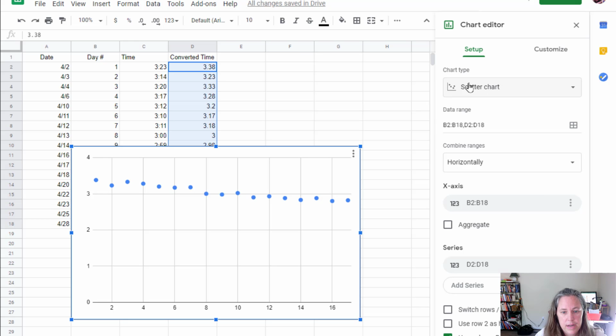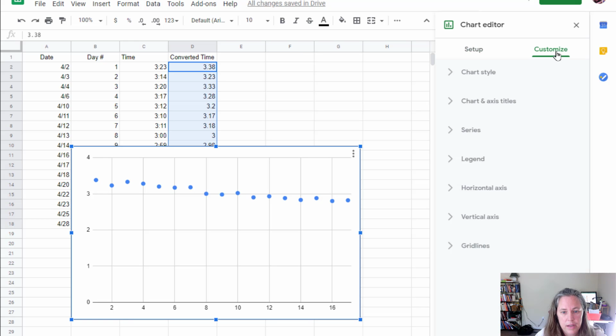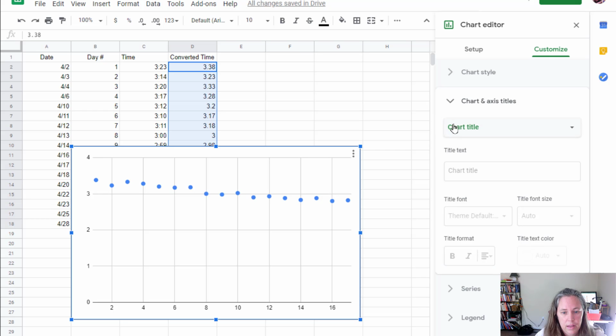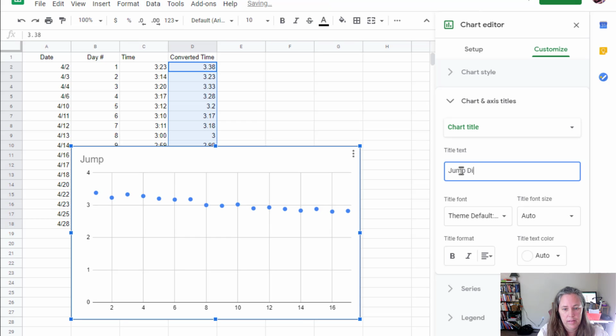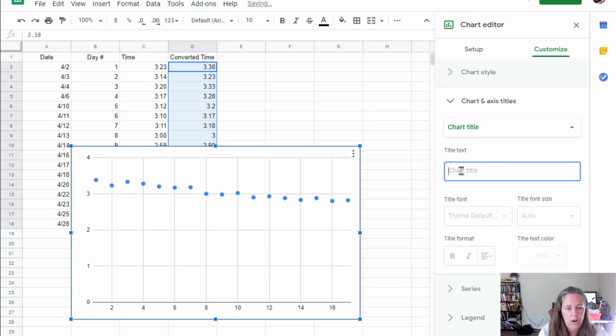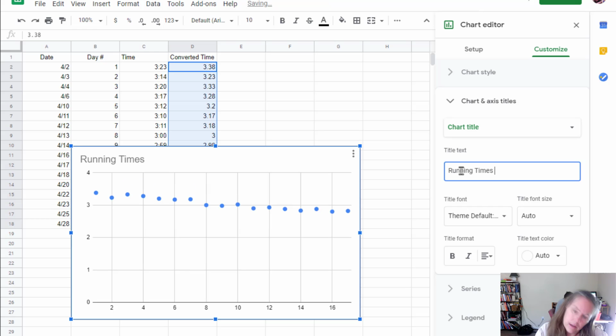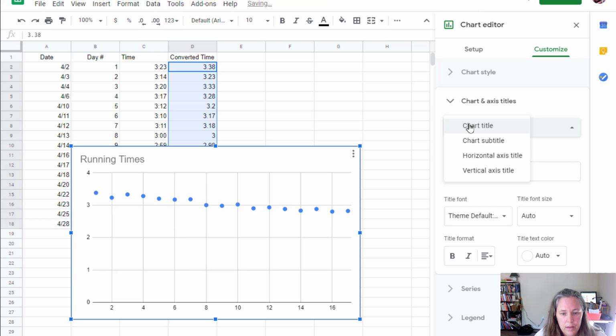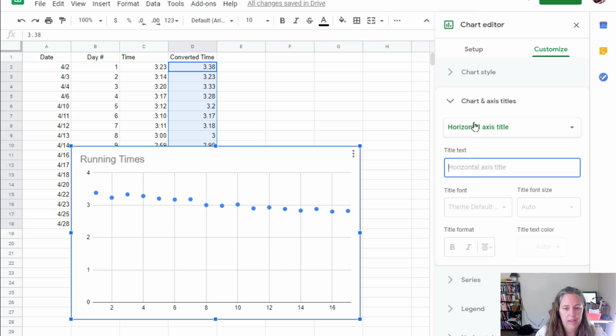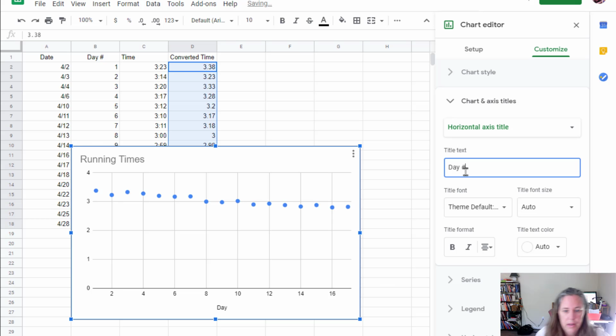You can customize your chart title, jump distance over time. Oh no, this is, I don't know, what takes 3 minutes? I will say running times. Okay, and if I want a horizontal axis title, I just choose that pull down menu and I will say day number. And then vertical axis title, I will say time in minutes. Okay, and that puts those in there.